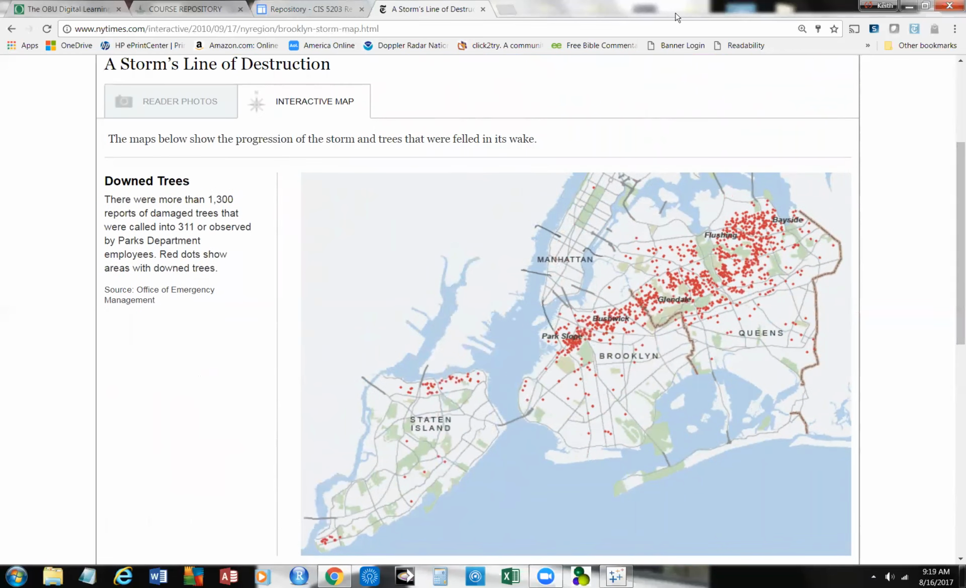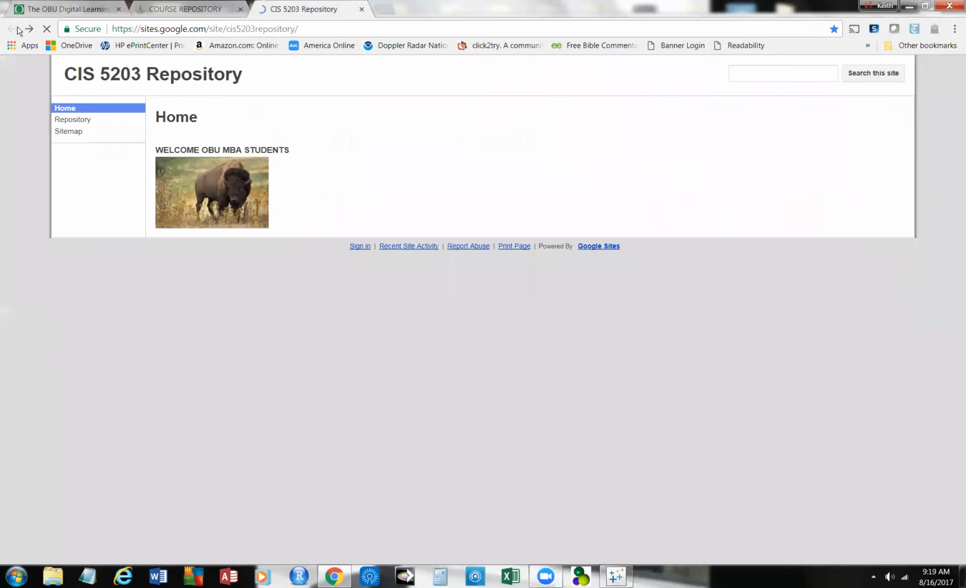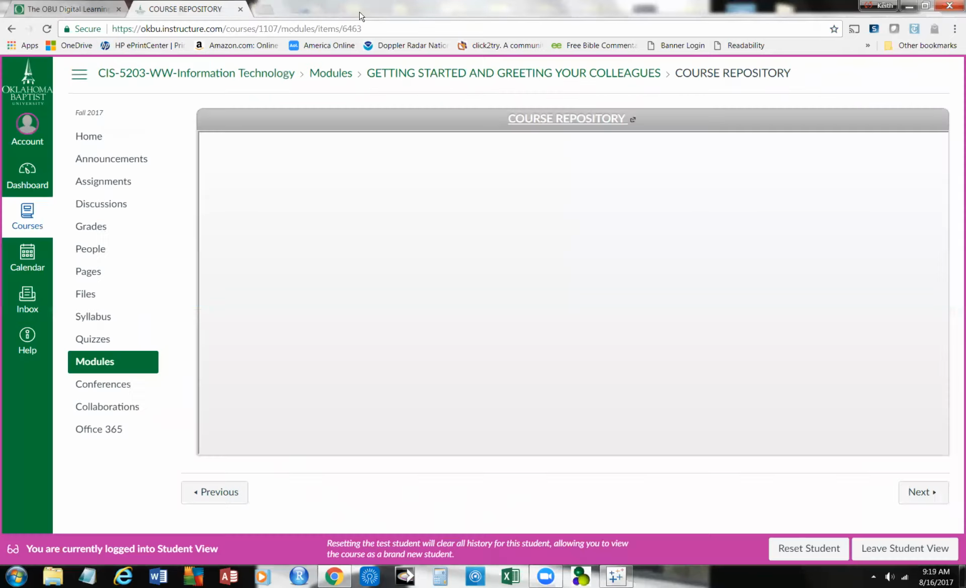I'm going to go ahead and close that, and then go back over to the course, and there's that link, and you can go over and look at the resources over there for yourself. I'm going to go back to the home for a moment.